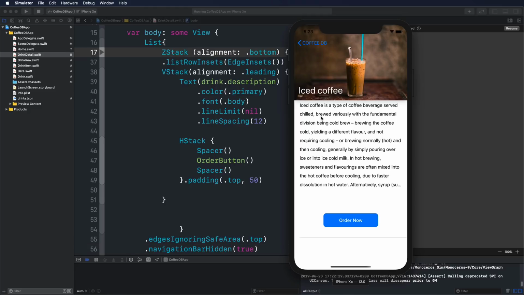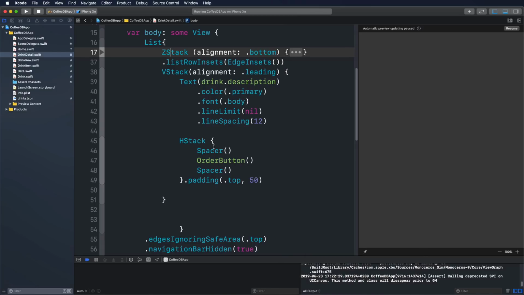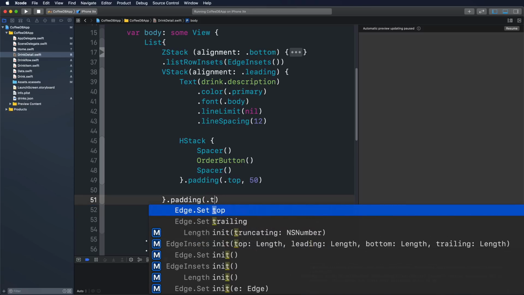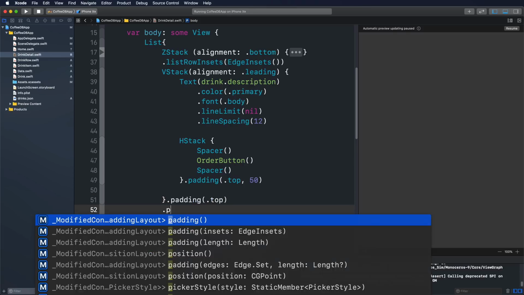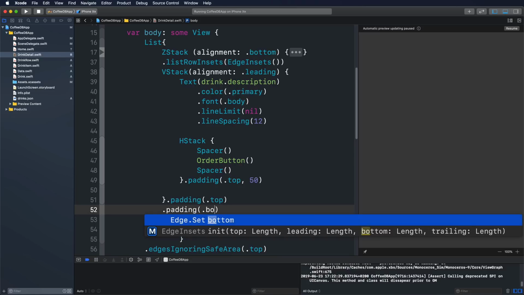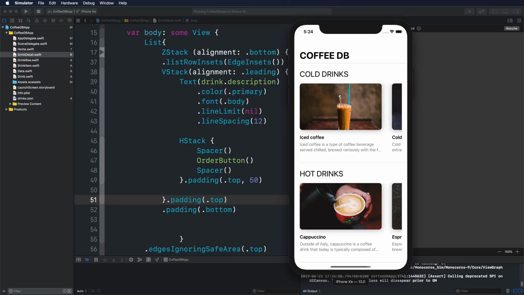But what we could maybe still do is add a little bit more space between where our text starts and between our order button and this divider line. So after our V stack here, let's maybe add some padding on top and some padding at the bottom. And that should give us a better result.